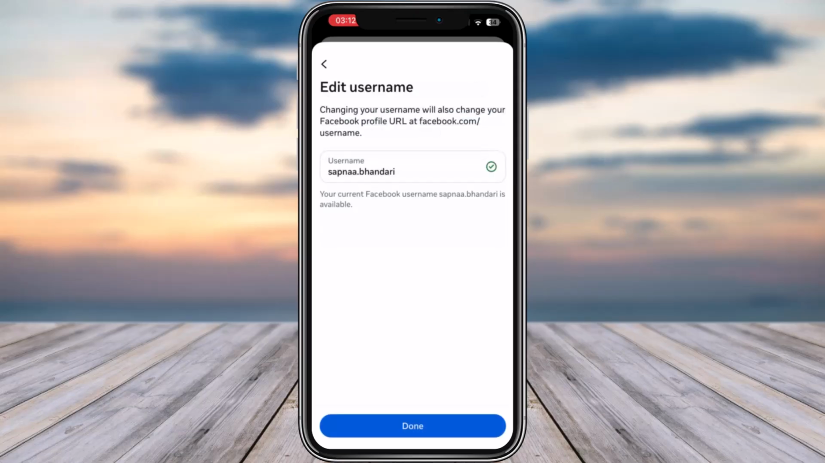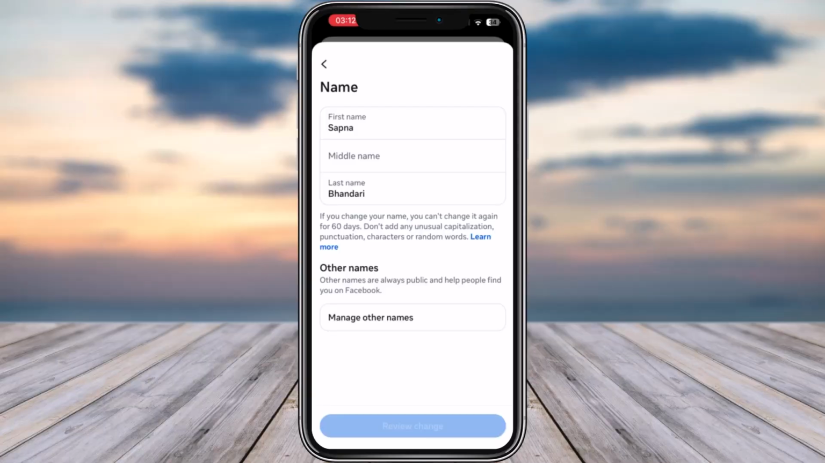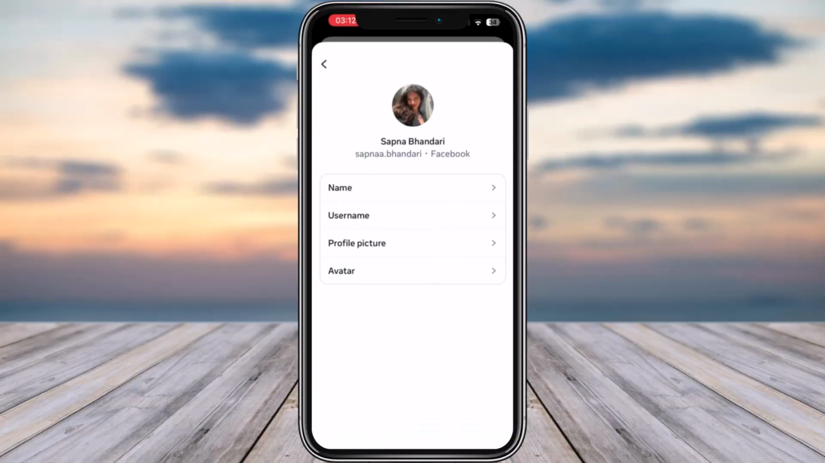You will find your username right over here, and you can change it if you would like and wait for an available one to come up. Once you're done, tap on done at the bottom. There you go. You can also check out your name, which will simply be visible in the profile as well. That's all you need to do.